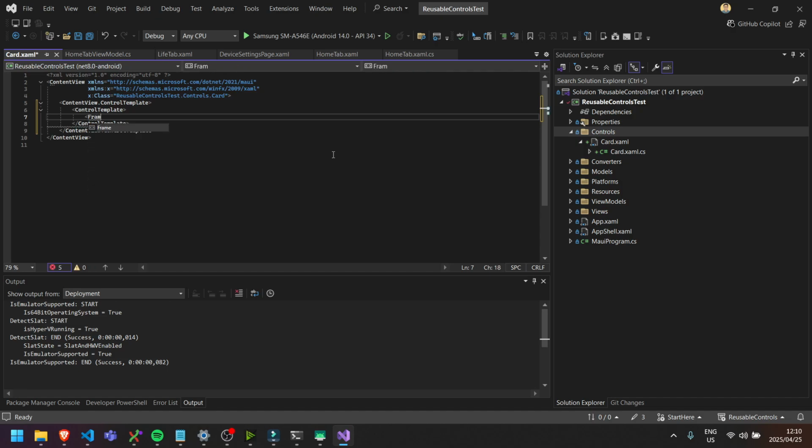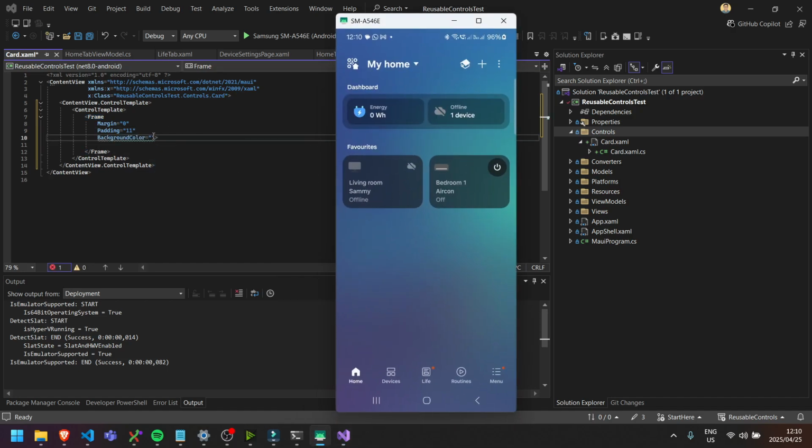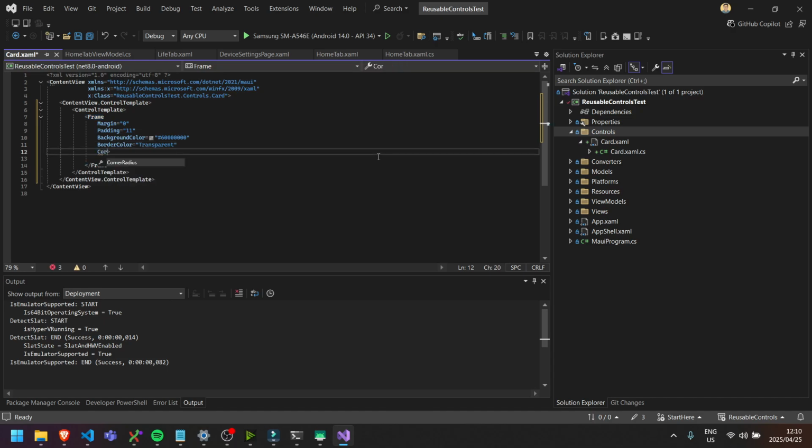So in this case, I'm just going to use a frame and set my margin to 0, set my padding to 11, and set my background color to a little bit of a translucent color. So set the alpha channel to 60 and the rest to black. And I don't want a border here, so I'm just going to set the border color to transparent and set a corner radius of about 20.